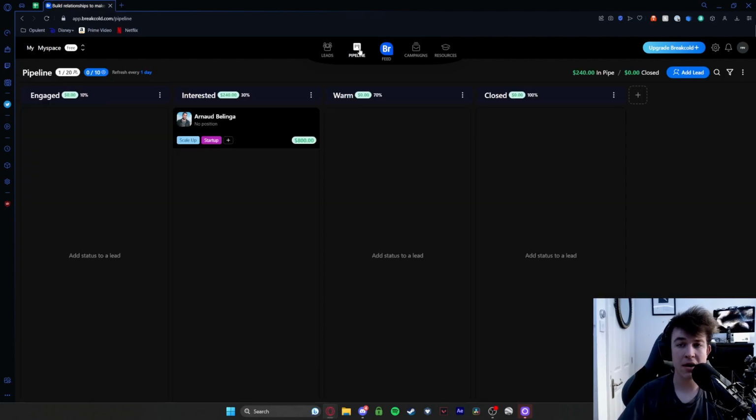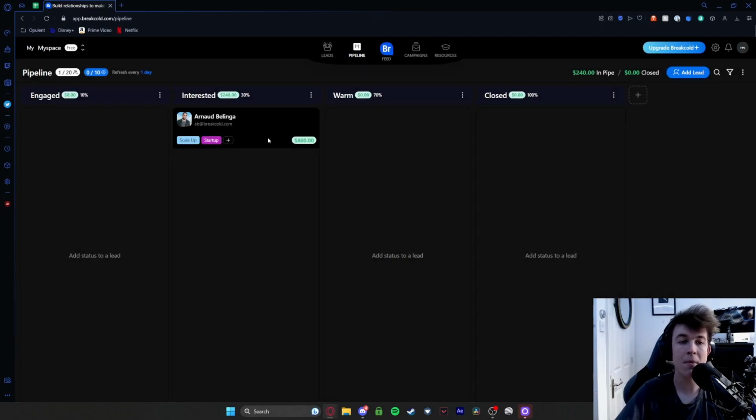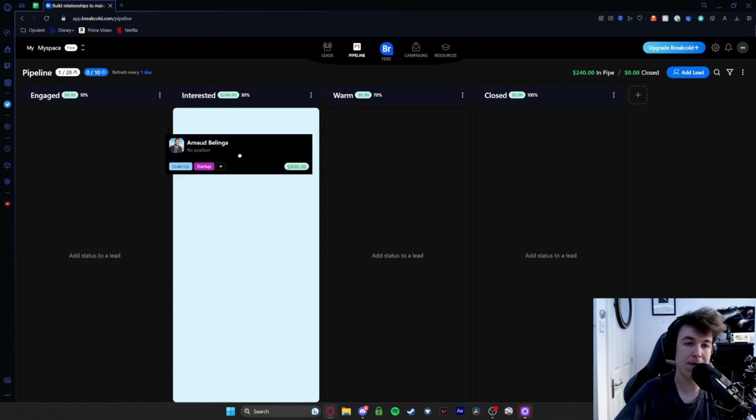Now, our pipeline is where we can essentially filter people by the position of which they are in. So you can have the pipeline names to be whatever you want. You can obviously edit the status name to be engaged or whatever you want, but you're able to drag and drop these people into different areas.